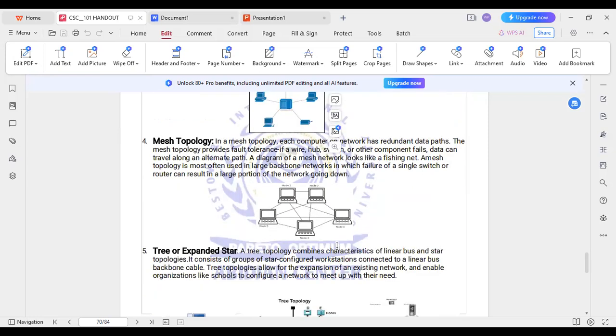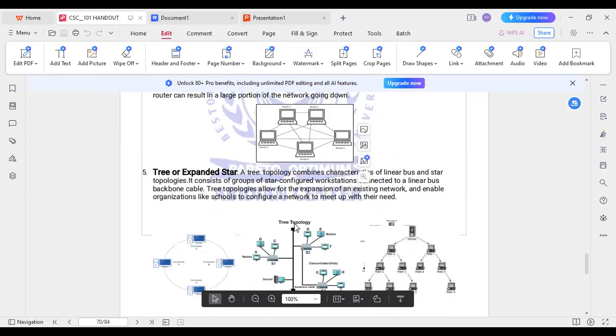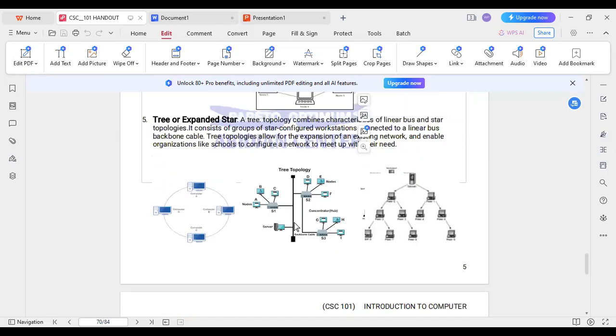Then we have mesh. Mesh topology is where all the computers are interconnected among themselves. Then we have tree topology. That means interconnection in a free form.